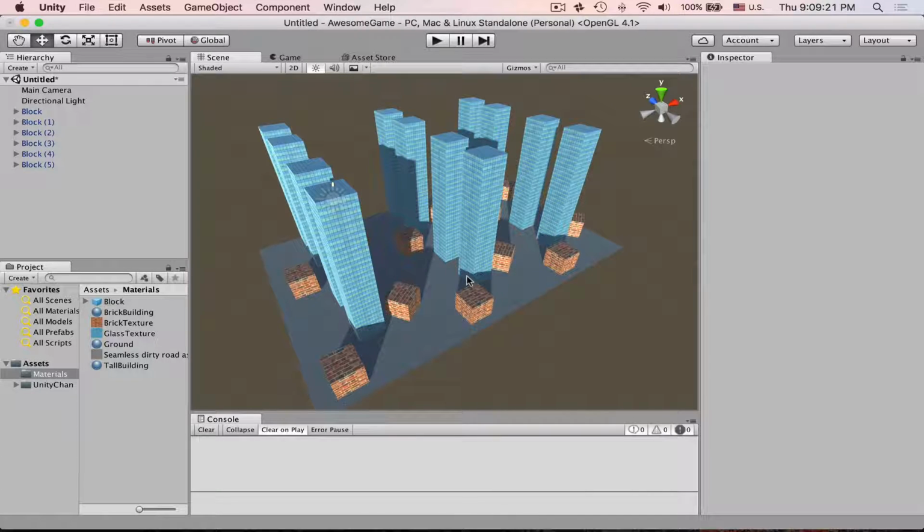Prefabs are a very powerful way of managing your game objects. It's one of the strengths of Unity.